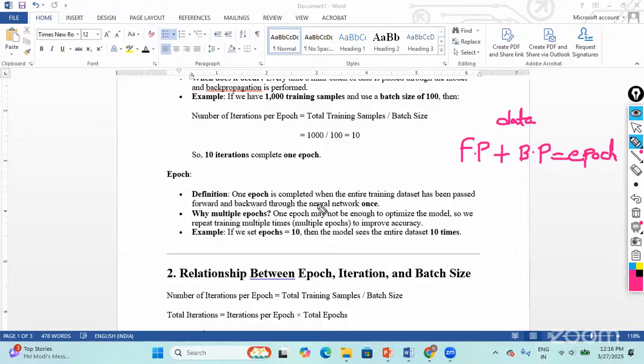So one epoch is nothing but completing the entire training data set. Whatever the data that you have, if it is being passed forward and backward, so all the records should be completed. Then it is named as epoch. Now let us understand the relation between epoch, iteration, and batch size first. Then we'll take the example.